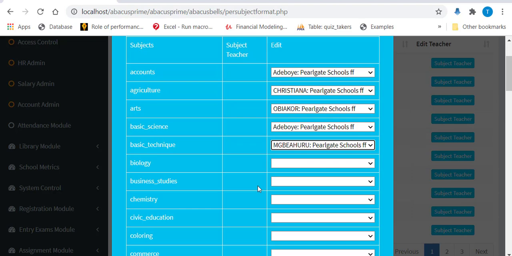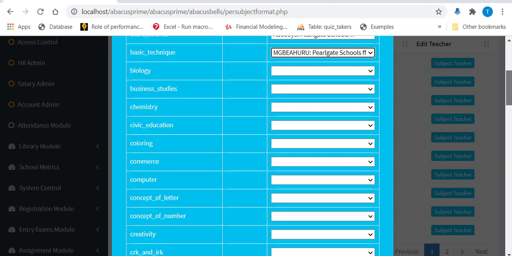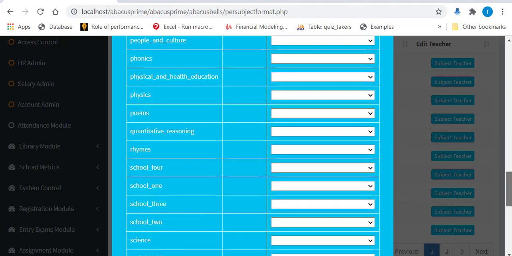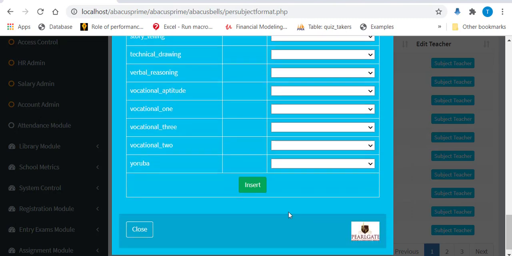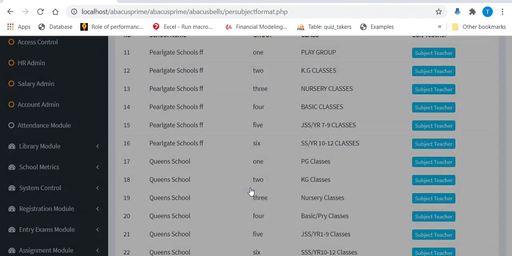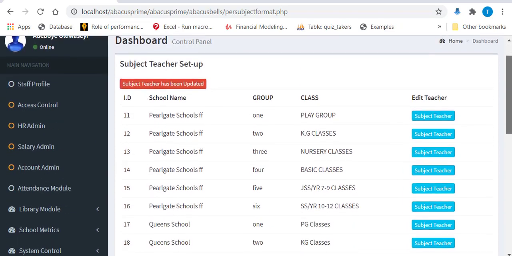When these subject teachers log into their profile, they will see all the students that are offering each of these subjects in their classes and insert scores for them. So that is how to set subject teachers. It's very simple, very easy.